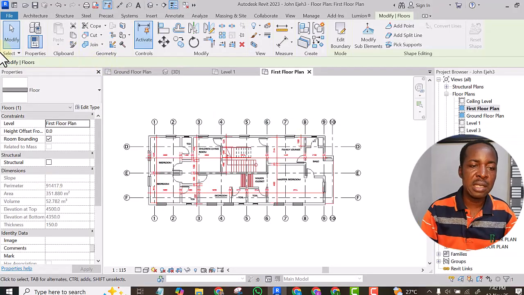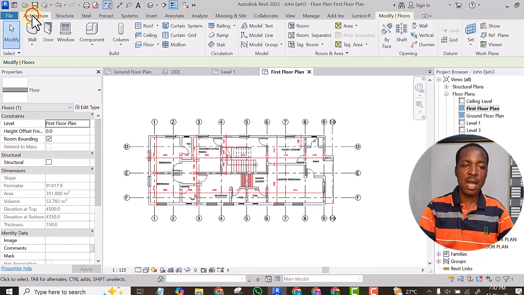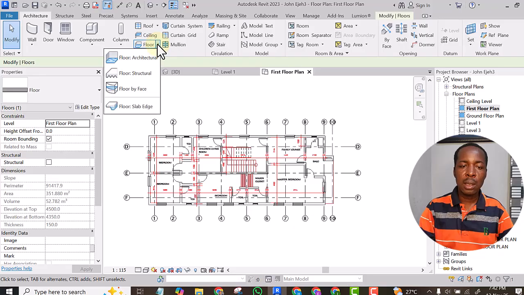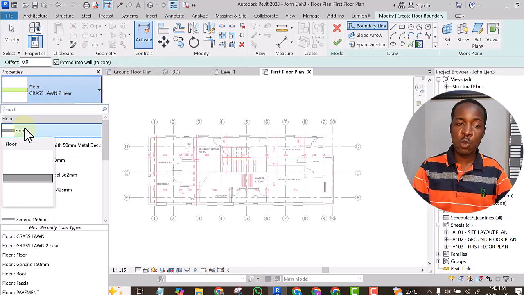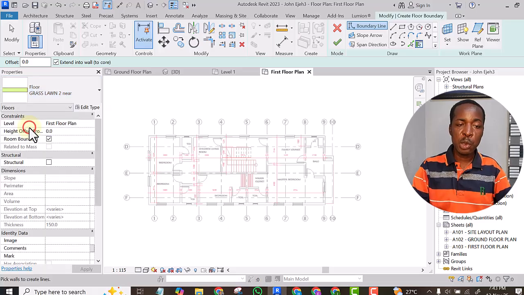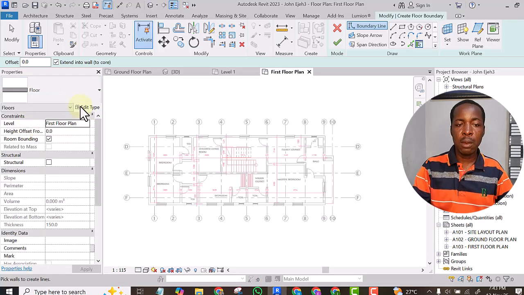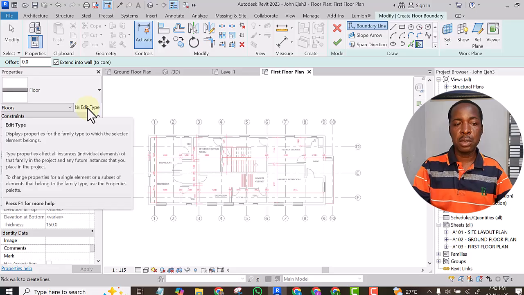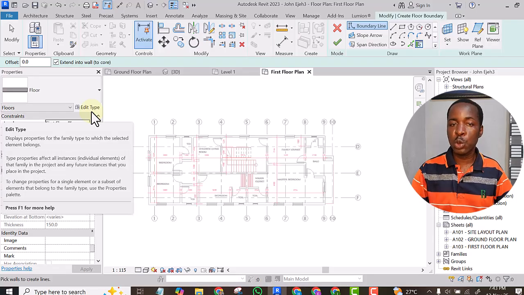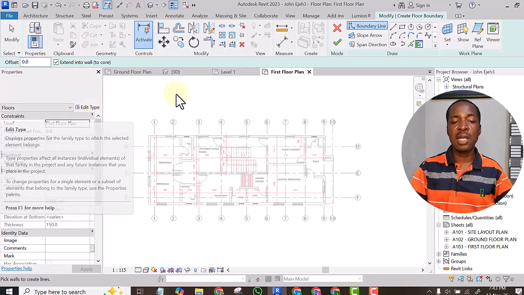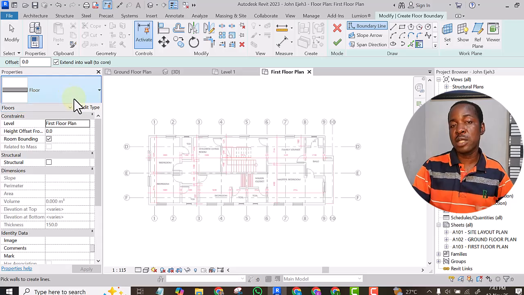So what I will do now is go to the Architecture tab, select floor, click on this drop down, then select floor architectural. Okay, so I already have this wall set up. I'm not going to waste time to set it up now. If you want to set it up, then you have to click on edit, but let's save our time. Maybe in a separate video I'm going to show you how to set it up, but for now let's leave it. Let's pick this one that we have already set up.